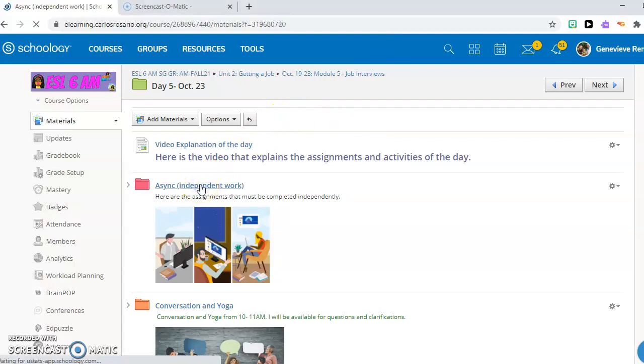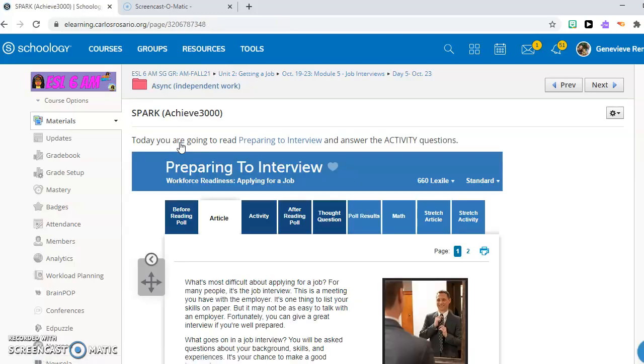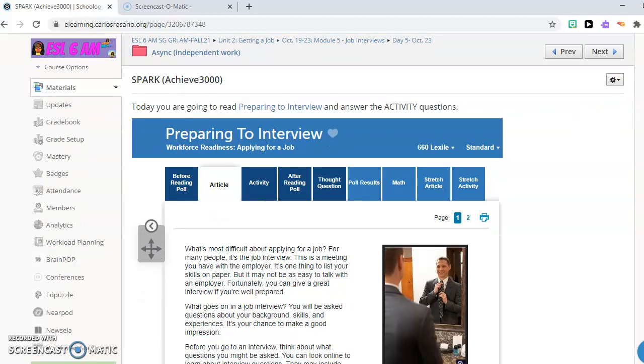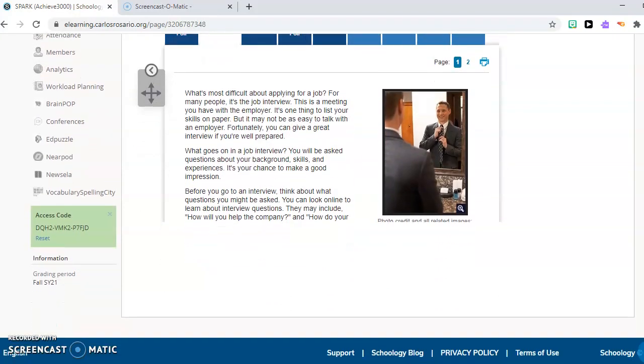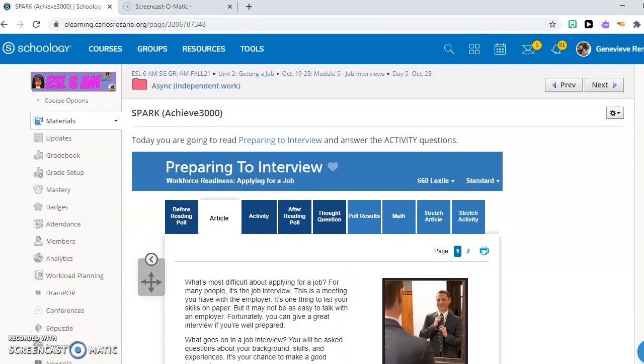Click async. You have 2 activities for today. First activity is Spark. You're going to read Preparing to Interview. Make sure you do the activity in under 26 minutes and you get 75% or more the first time.